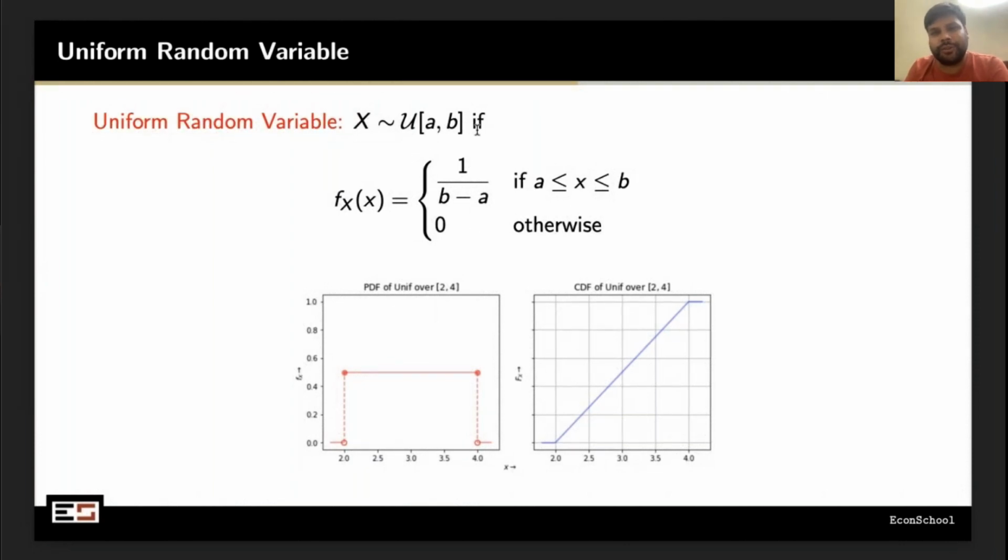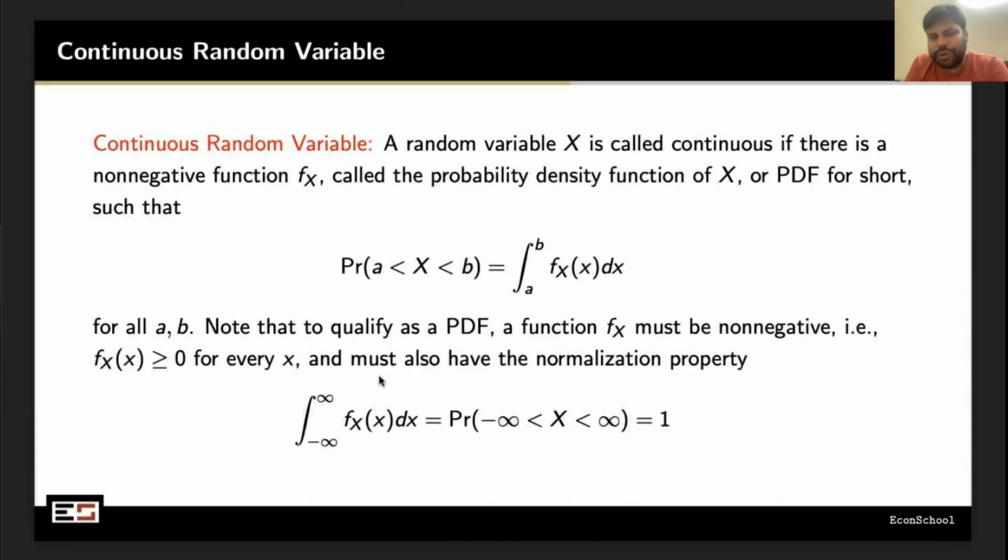We say X is uniform(a, b) if the density is 1 upon b minus a when x is between a and b, and 0 otherwise. What that means is, if we imagine X is uniform from 2 to 4, then X can take values between 2 and 4. That's the range of values X can take, so the density will be just 1 upon 2.